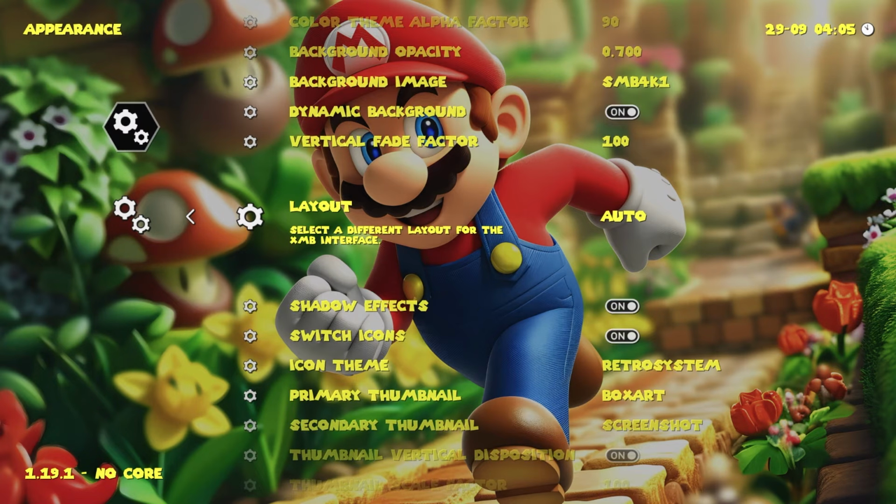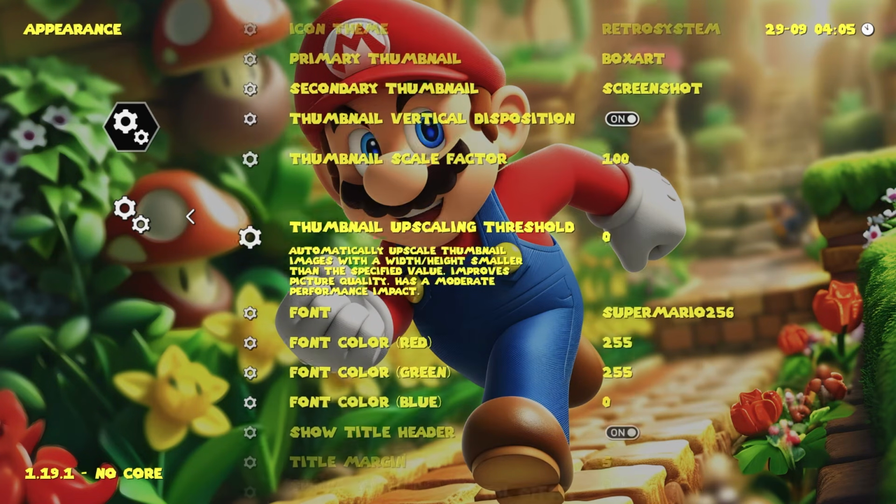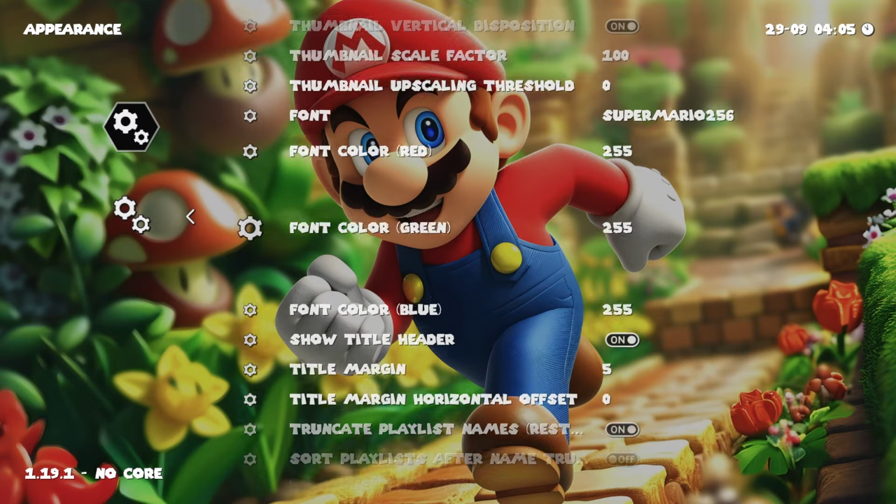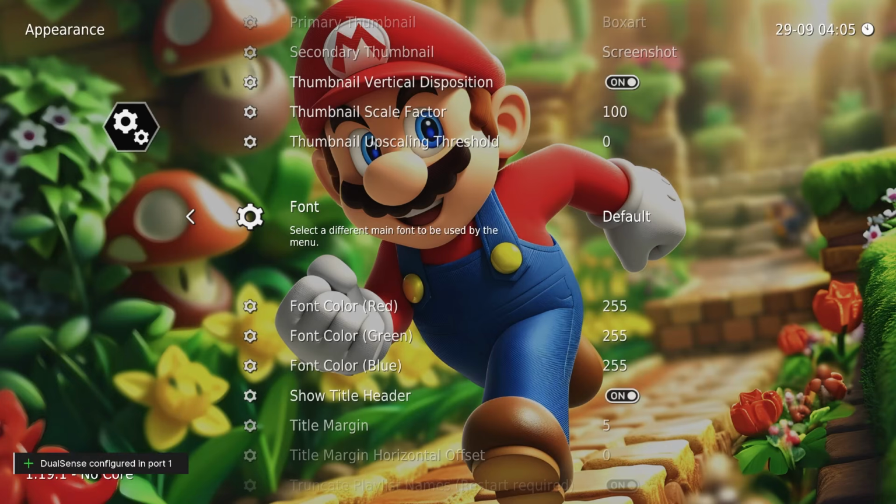I'll give you a tip. If you hit start on a controller on any of these settings, it will bring back whatever the default value was. So if I hit start there, it just brings back the color. If I hit start on font, it's going to bring back the normal font.